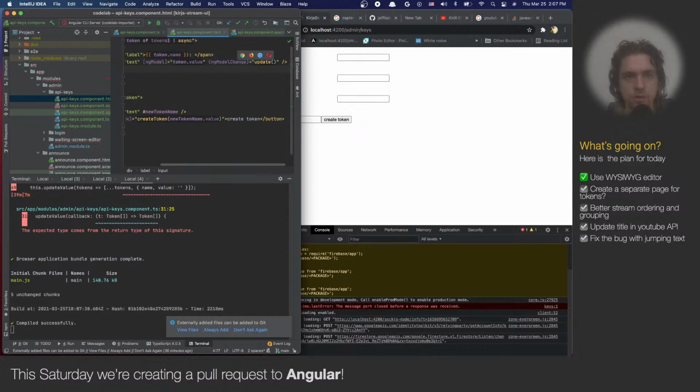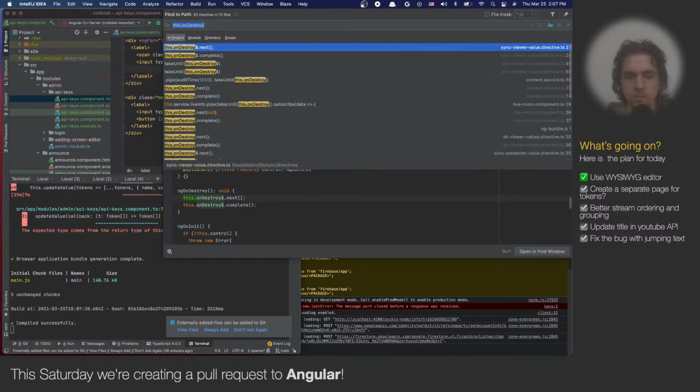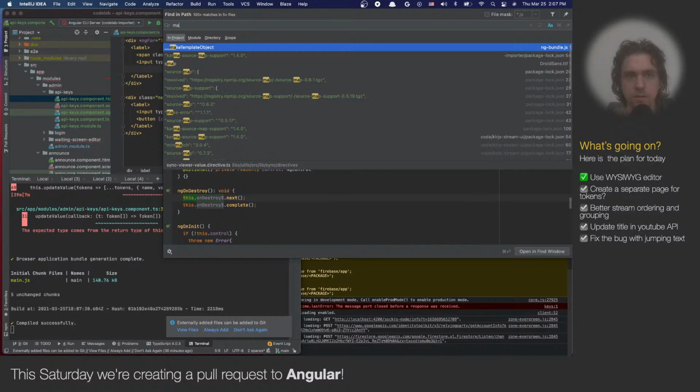Now I'm gonna use button, mat icon. Whoa.